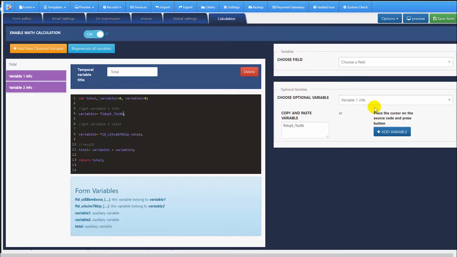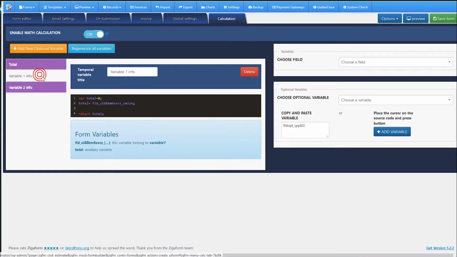And for variable 2, same. And there it is. You can see it says this variable belongs to variable 1 info. So it's okay. Save changes. As you can see, we make this just in order to use multiple calculation variables, because this is just an example, because sometimes it gets complex.